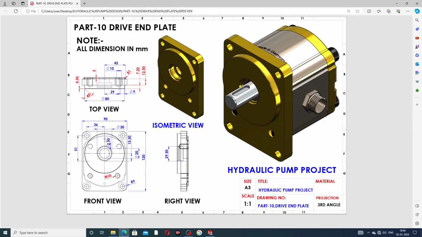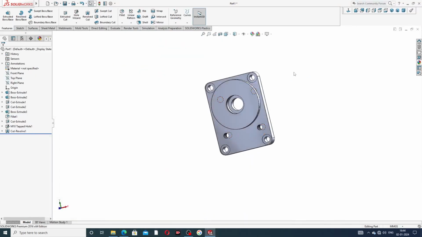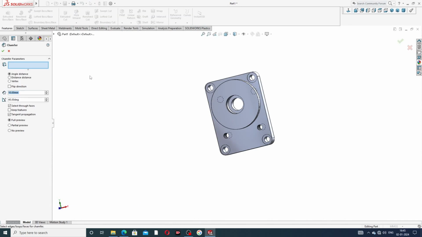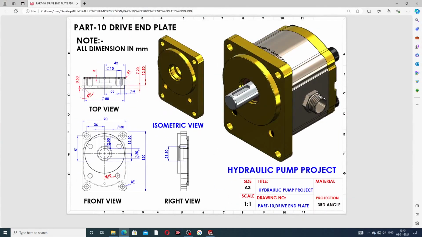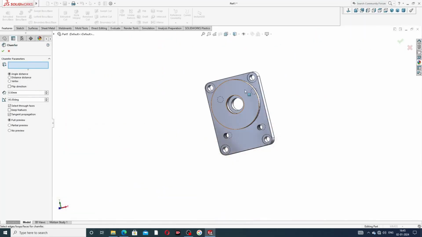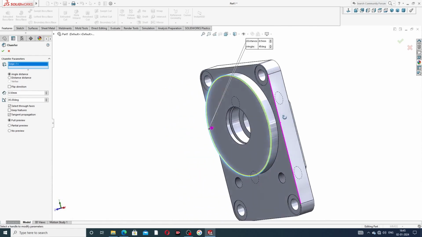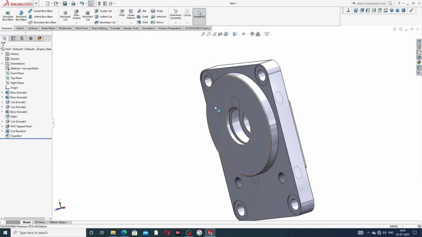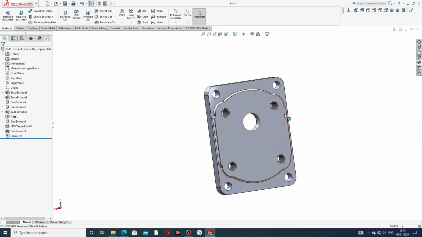Again select this two hole cut, first and second is this. And next, this, and again select a chamfer, use here 0.5 millimeter, 0.5 millimeter and 45 degree angle, and select this. Okay, and click OK. Next point is this.